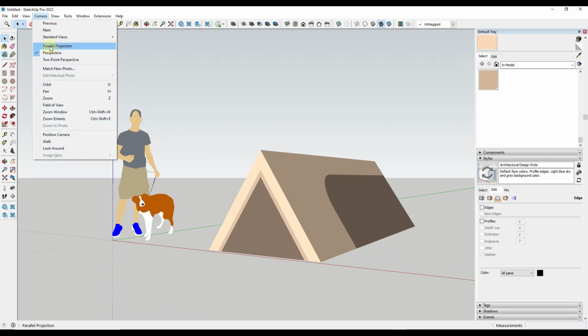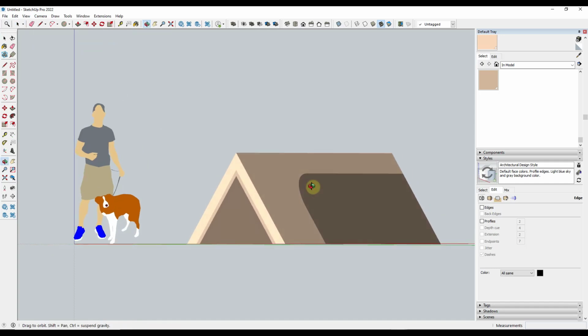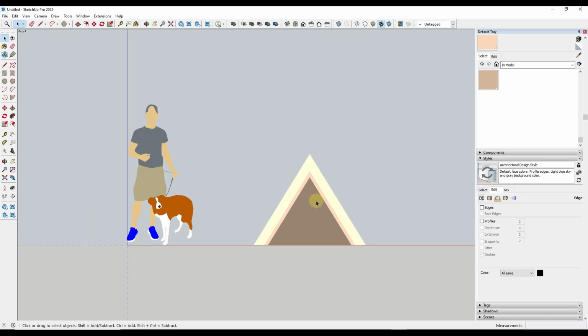So to do that, we can turn on parallel projection right here. When I turn on parallel projection and rotate a little bit, notice how this looks pretty flat like this. That gives us this cool tent look, where it looks like this is flat. But what I don't like about this is if I go to front on view, it doesn't really give me what I'm looking for.